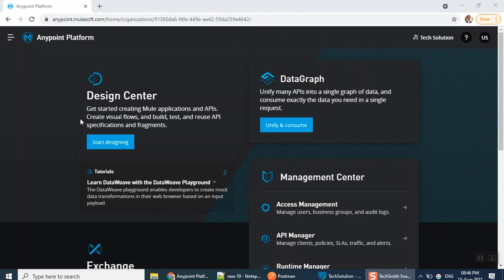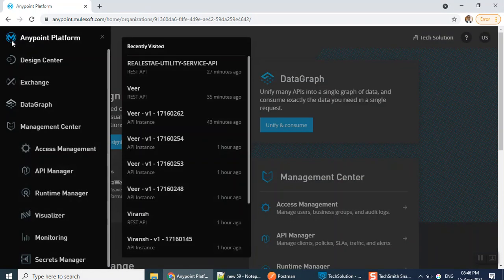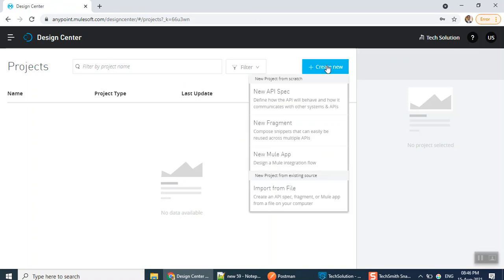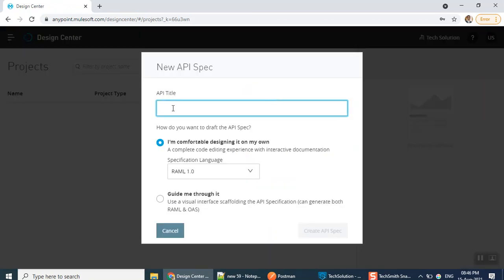In order to create the API specification, we have to go to the Design Center. In the Design Center, click on Create New, and here we have to give the title for the API specification. I'm just going to create an API which will return the employee detail, so I can give the name as EMP API, something like this. Then hit Create API.